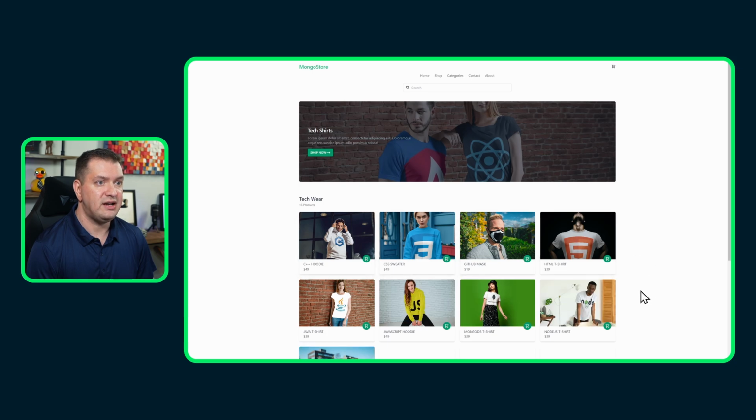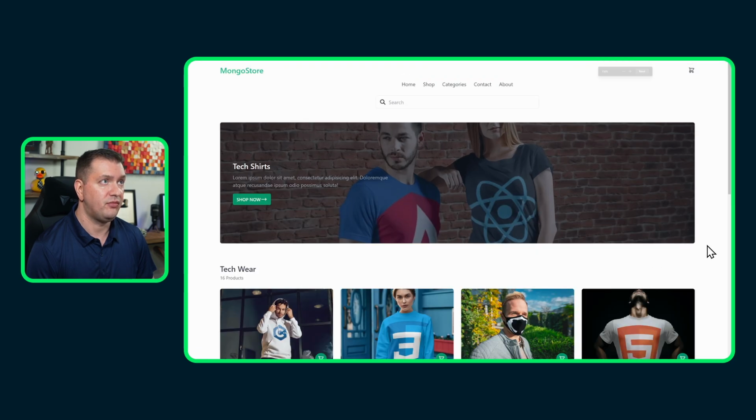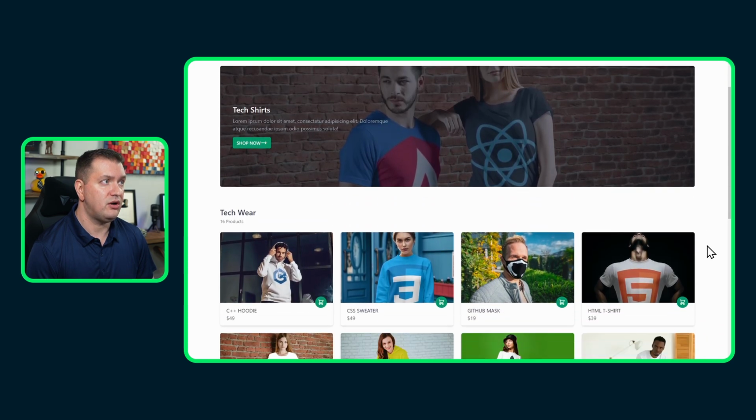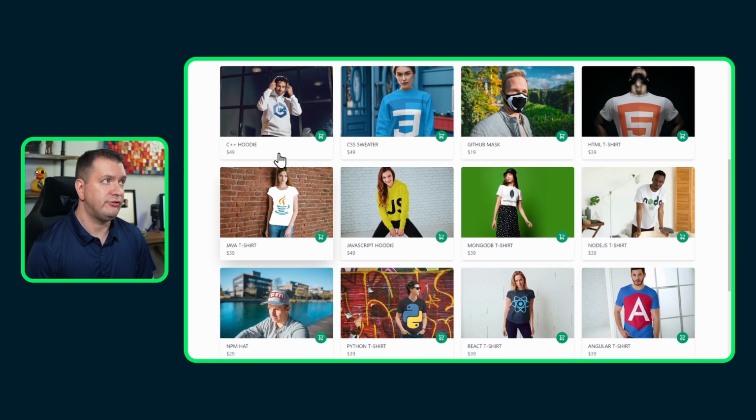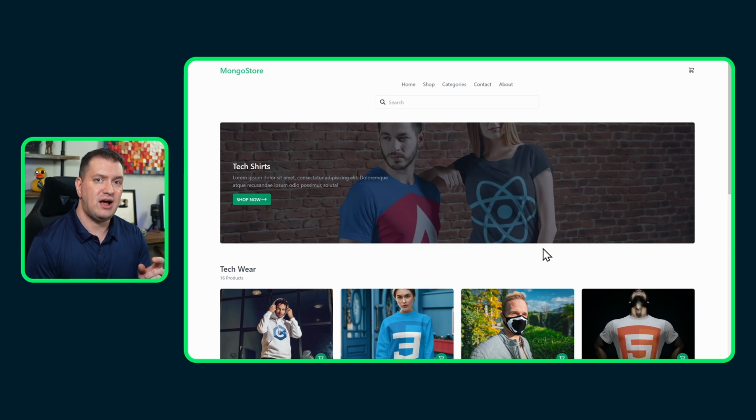We have this data coming in, all these products. These are coming from our database. I'm going to zoom in a little bit here. So nice. We have our Mongo store and all of our different techware. Pretty cool. So let's take a look now and see how this is being pulled into our application. So let's go back into VS Code.